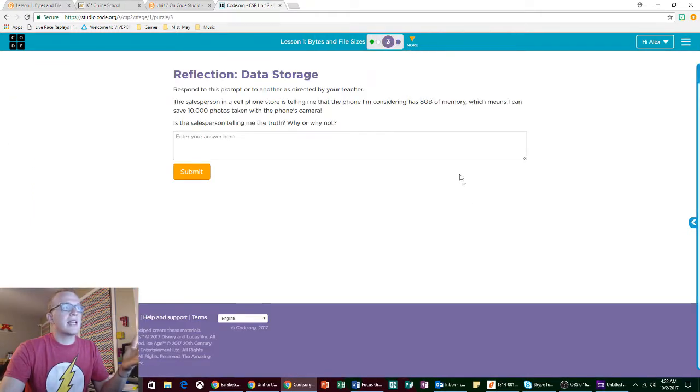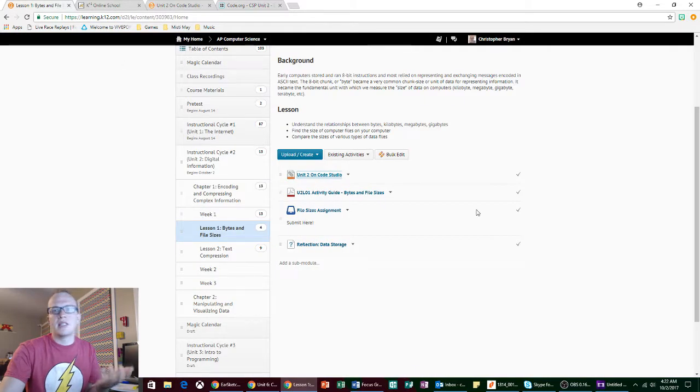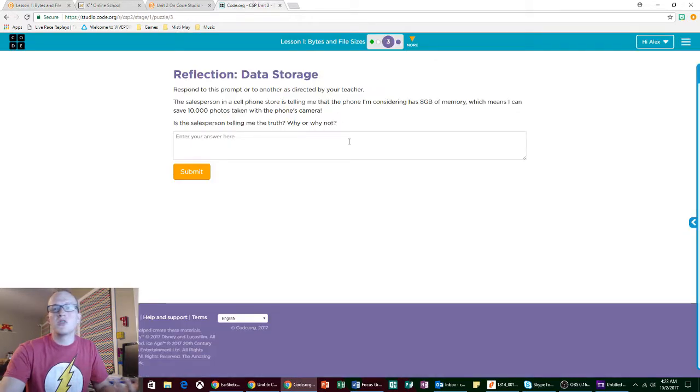Check your understanding. I'm so upset at myself for not telling you this earlier in the year. These check your reflections and stuff are awesome. Now, this one happens to be due. You're supposed to turn this one in, but you can see that in the OHS. I'll go back and show you that really quick. You can see here it is actually due, reflection data storage. So I actually want you to send that to me. But most of the time, these are just optional.